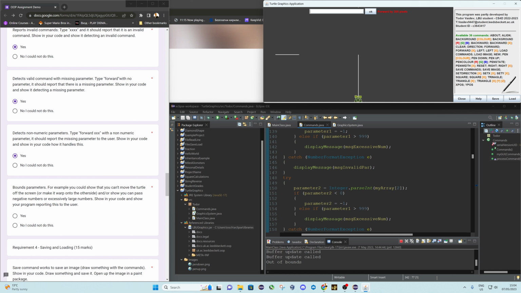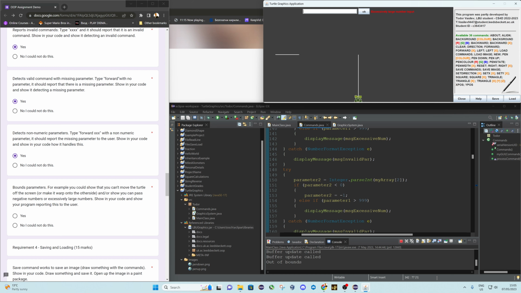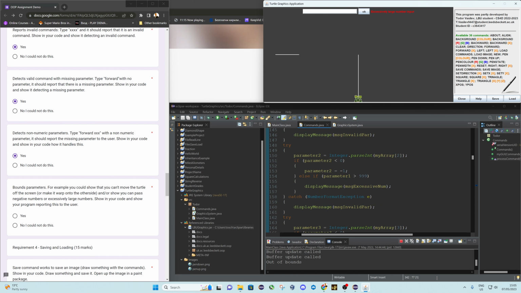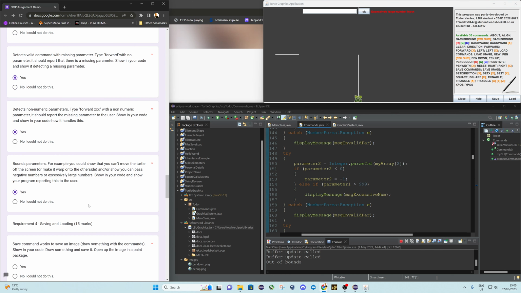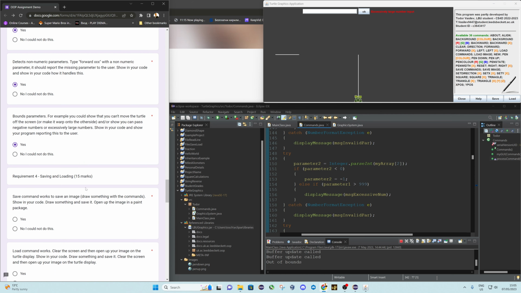If we type forward, let's say 1000, we get an excessively large number input. I need to see what the number was. I think it's that, yeah. It's been declared an excessively large number because there is no reason why we should enter a number higher than 999. So the bounds are working.